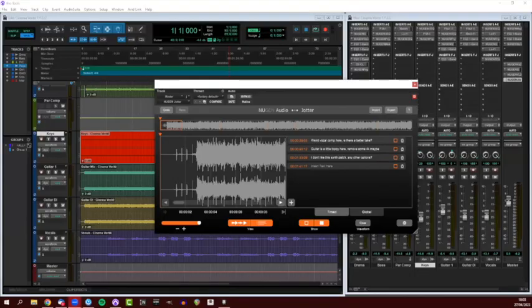So for anyone who doesn't know me, I'm from Nugen Audio. We're a plugin developer based in the UK. And the latest plugin that we've released about 3 weeks ago that I'm going to talk about today is a plugin called Jotter. Jotter is a utility plugin designed for collaboration, giving mix feedback, reviewing mixes, all that kind of thing. And it's designed with collaboration in mind.